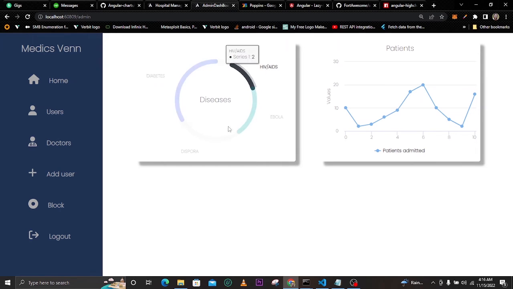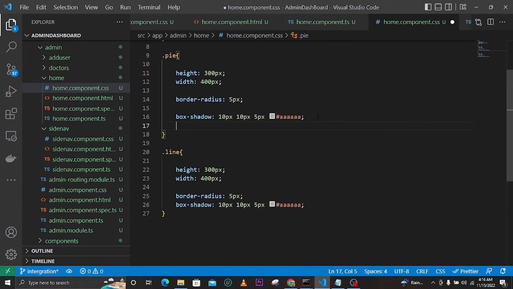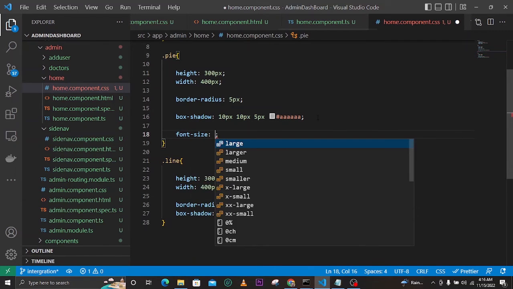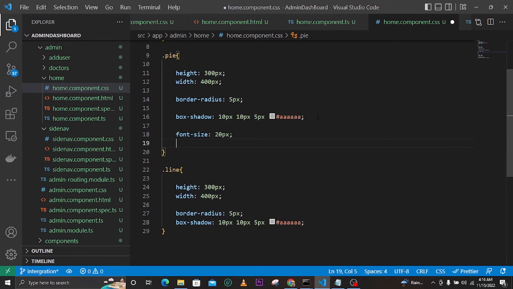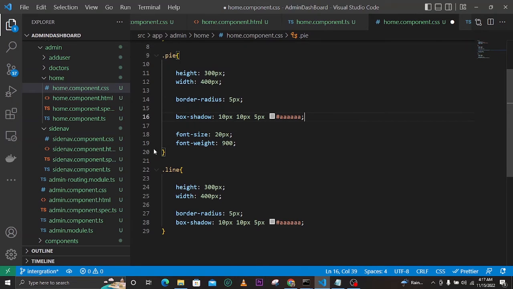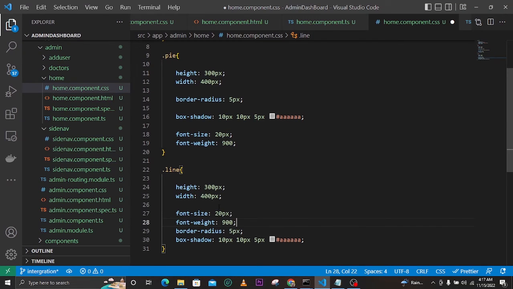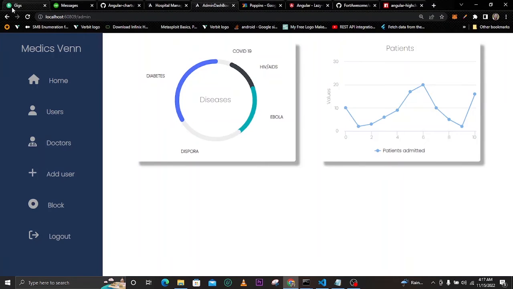So you can see we have this graph, we have this donut here, and we have this graph here. Now the other thing that I want to add here is font size and font bold. So let me come here, and in our CSS at home, we can add font size to be 20 pixels. We need to have font weight to be of 900, and now we can copy this and paste it down here. So let me save and let us see.